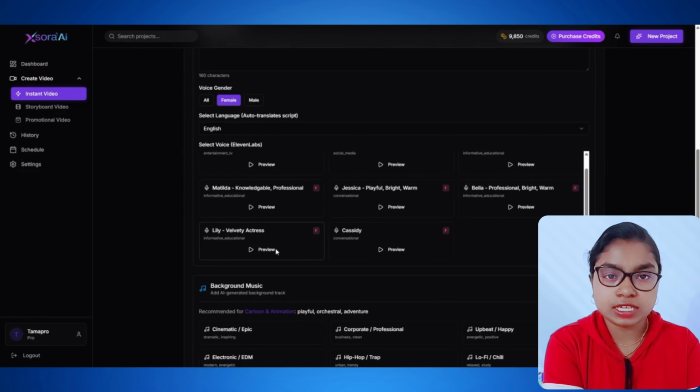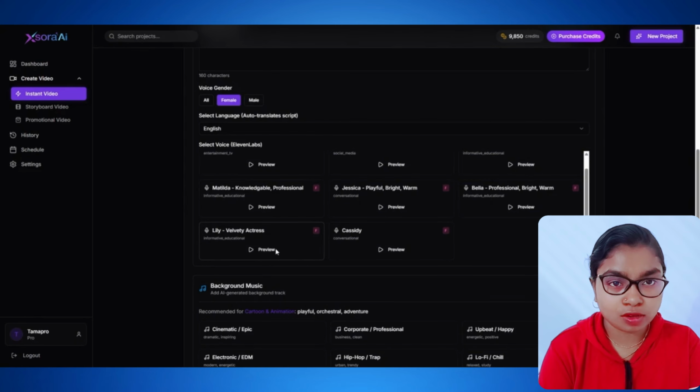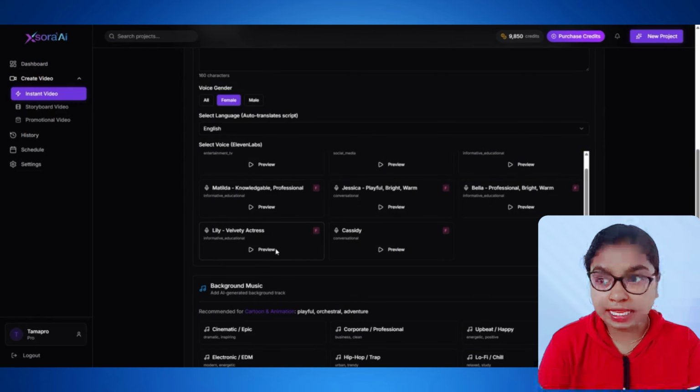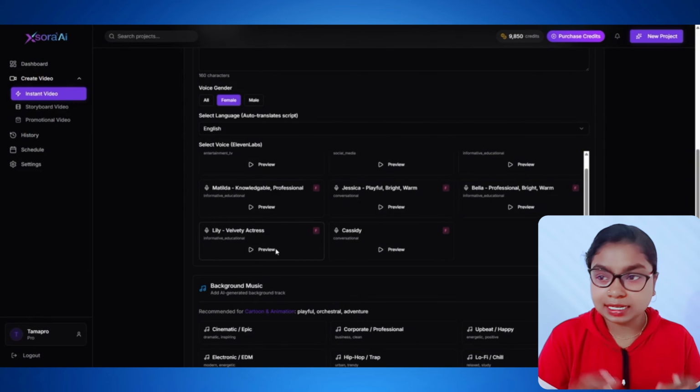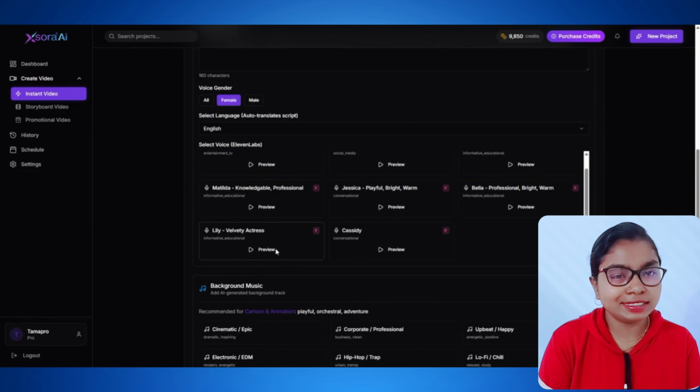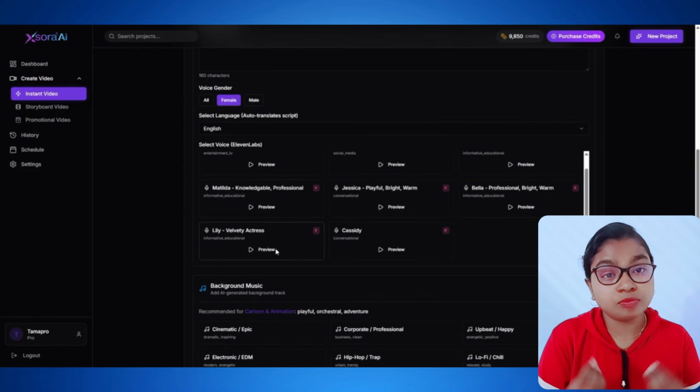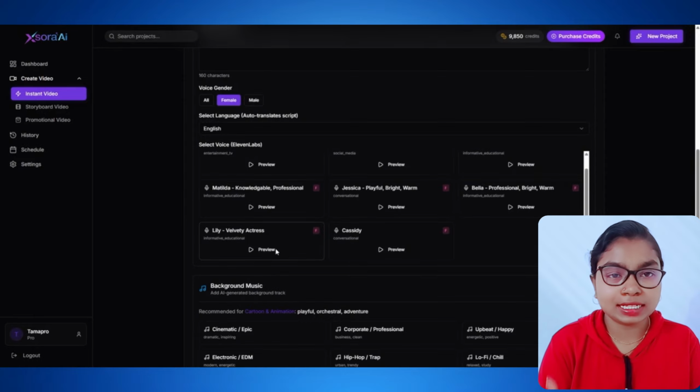Next, you choose the voice for your voiceover. Xsora AI has a huge library of different voices to choose from. You have got male voices, female voices, young voices, older voices, different accents, different tones. Just scroll through and pick the one that fits your video best. You can even preview them before making your final choice.